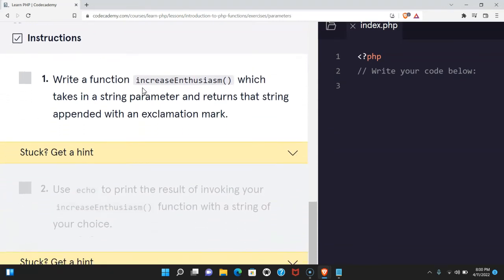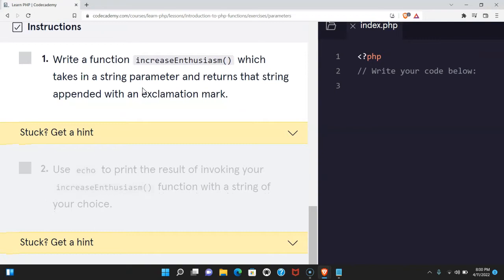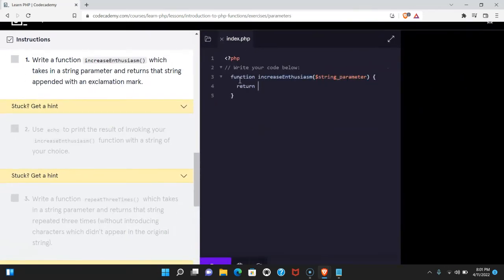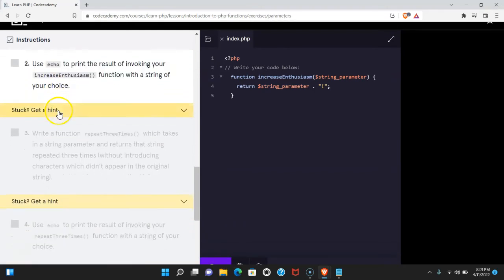Our instructions say write a function increaseEnthusiasm which takes in a string parameter and returns that string appended with an exclamation mark. Let's do that now. Let's run that. We do pass. Step 2 says use echo to print the result of invoking your increaseEnthusiasm function with a string of your choice. Let's do that here. Let's run it.